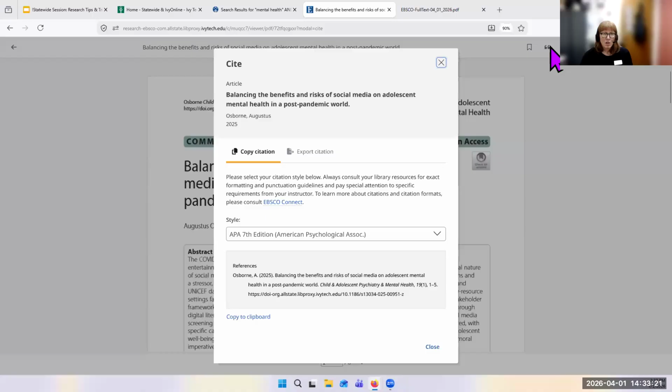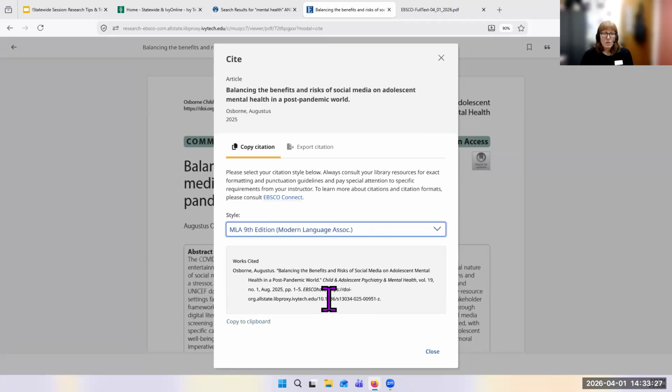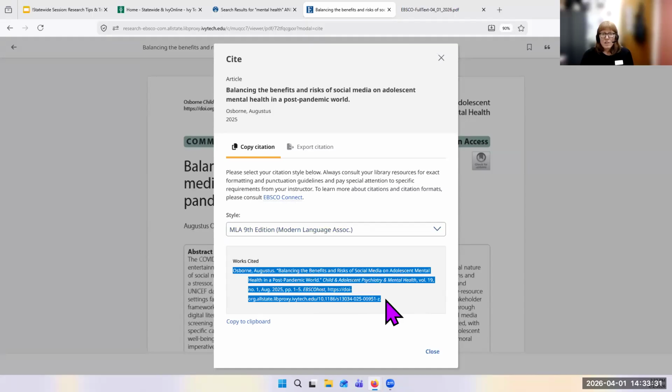We also have on this row up here a citation button, and that is those quotation marks. You can click on it and choose the style that you wish to use, and it will give you a works cited citation. We say use this with caution and check it against a guide, and we have a guide on our main webpage.